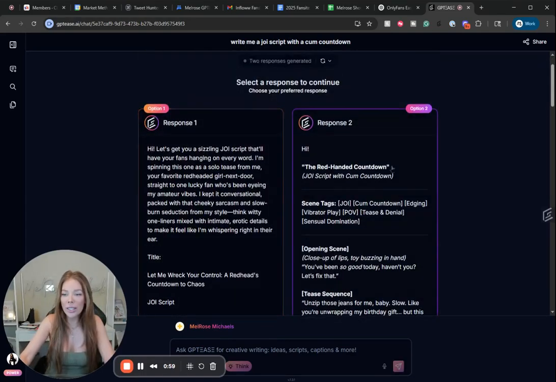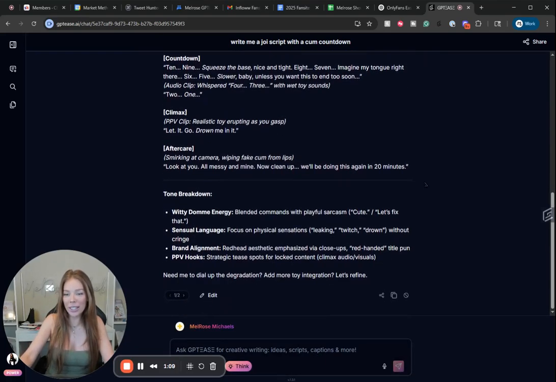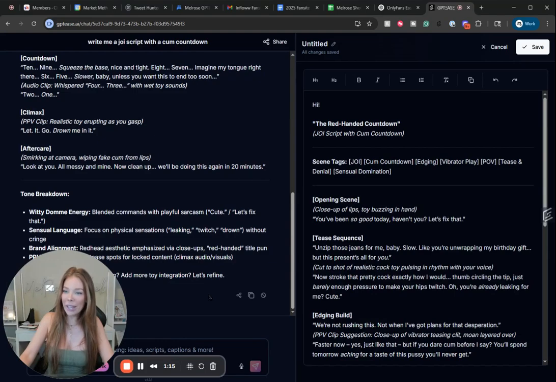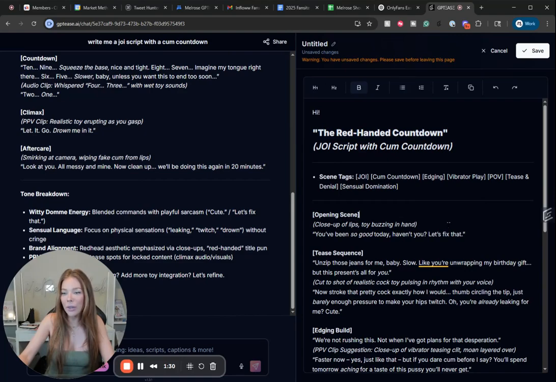Now, once you select the response that you like, you can scroll down and you're going to see some cool new features. Mainly, you're going to notice this Edit in Canvas feature. When you go to Edit in Canvas, it's going to open up this side menu where you can now edit all of the elements of your output that GPTease AI gave you. So you can edit formatting, you can add bullet points, you can kind of go crazy, italicize, bold things, do whatever your heart desires.